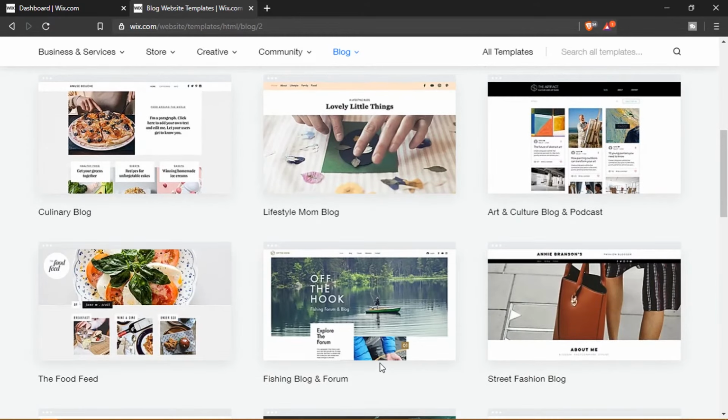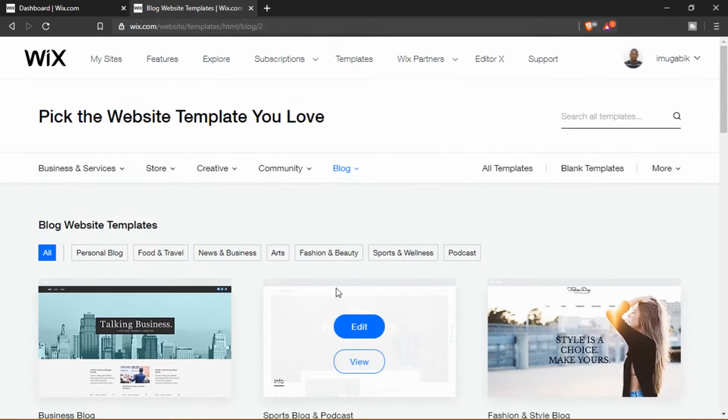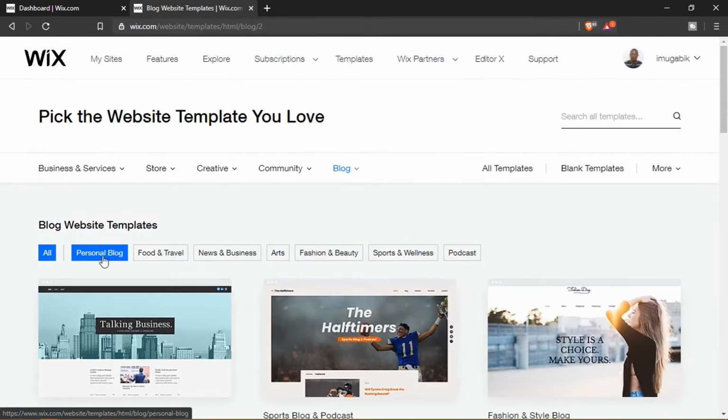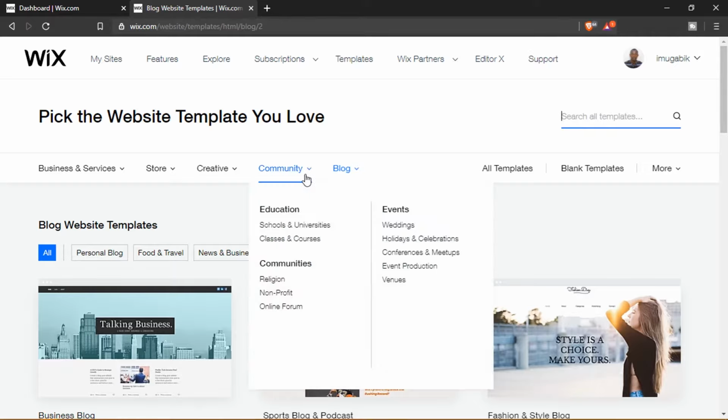So I'm going to go through these options. I want a personal blog. I'm not in food, I'm not in arts, I'm not in fashion and beauty or sports and wellness. I just want a personal blog. You can even search from here for templates that you want in order to filter out. Under other filters, you can come and choose from what you want.